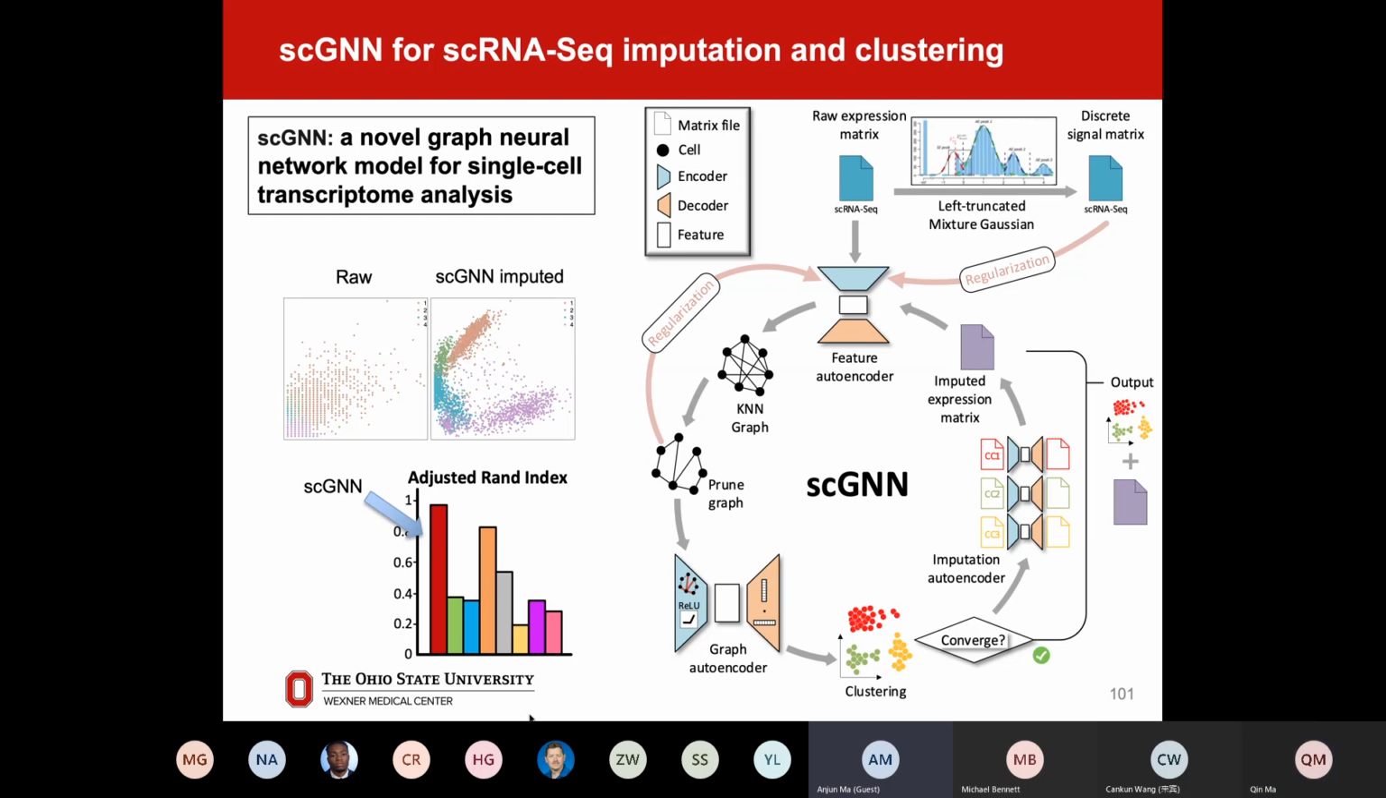So we have the raw expression matrix, and we do two ways. One is to go to the LTMG model to get the regulatory signals. And then the regulatory signal matrix will be utilized as a regularizer, okay, to send into one of the autoencoders. We call it the feature autoencoder. The feature autoencoder will give us a KNN graph.